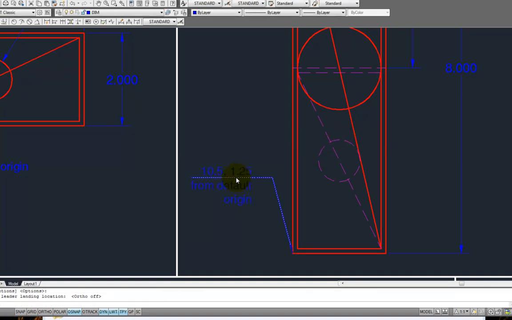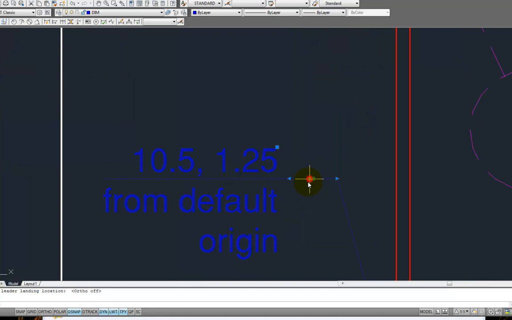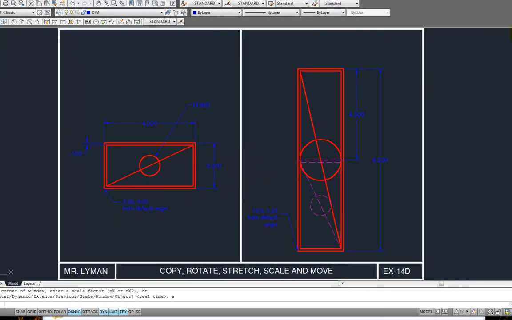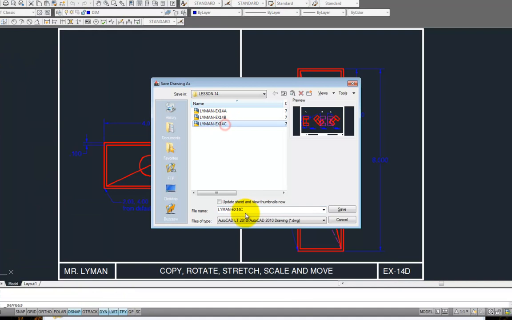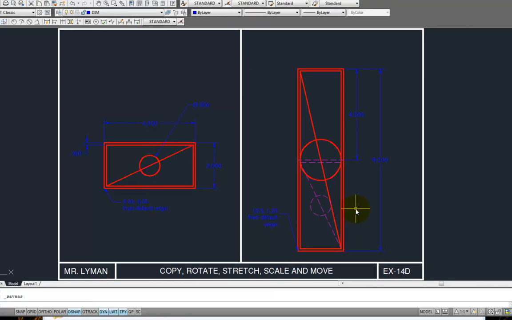Looks okay. Then what I got to do with this again? Explode. That's why it didn't work last time because I exploded it. Modify explode, and let's go ahead and get rid of this guy. That one line. Now looks pretty. Go ahead and save it. File. Save as. This one's 14D. Okay, good enough.